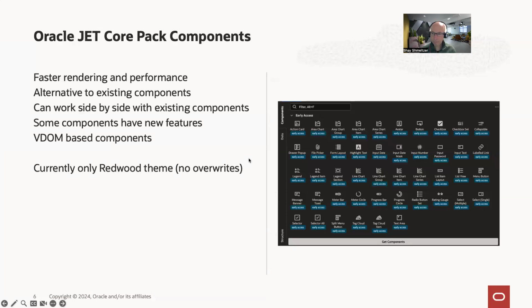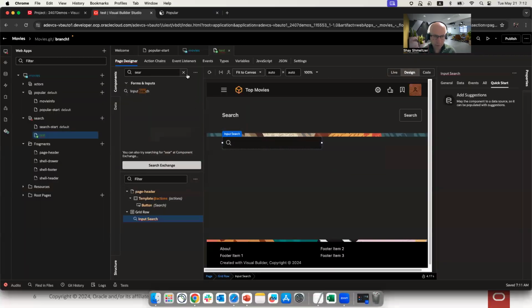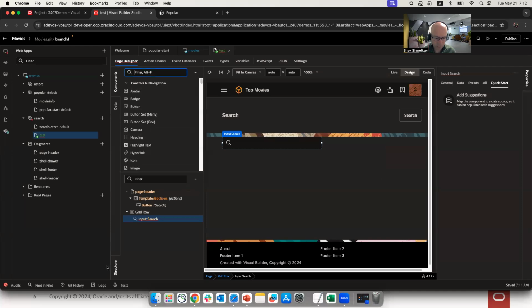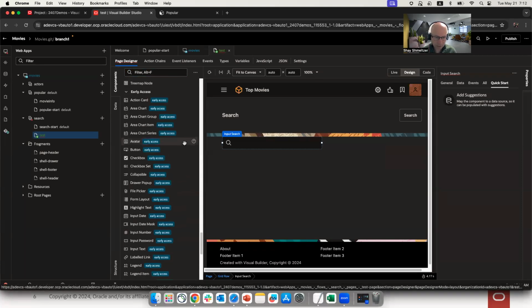One other thing that you would notice now that we're using Jet 16 in Visual Builder Studio is the appearance of a whole new set of components called the Oracle Jet Core Pack components. Okay, so those would be in your UI design. If I clear the filter over here, I can hide the structure pane, and we can scroll all the way to the end.